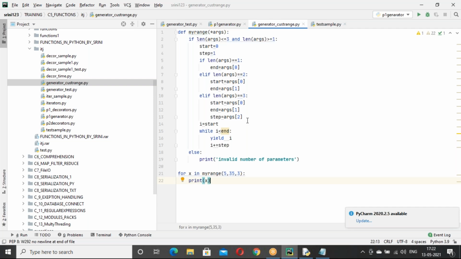Here I am writing source code for the range function behavior. I am creating my user-defined function, my_range. Here I take the parameters as arguments. If the length of the parameters is greater than or equal to 1 and less than or equal to 3, then it is valid, otherwise an invalid number of parameters error. By default, the start is 0 and the step is 1. If there is only 1 parameter, the given parameter is the end. If there are 2 parameters, they are the starting point and ending point. If there are 3 parameters, they are the starting point, ending point, and step.